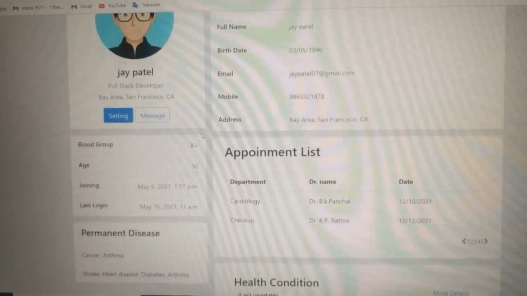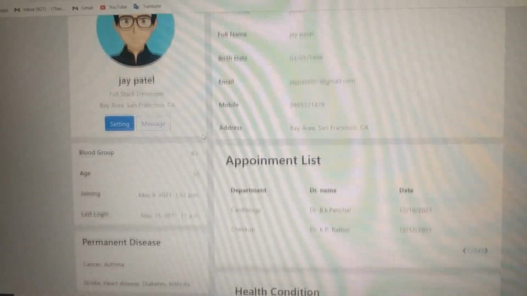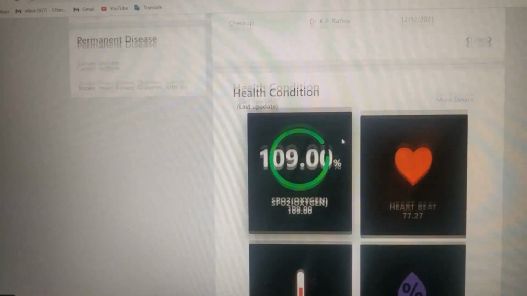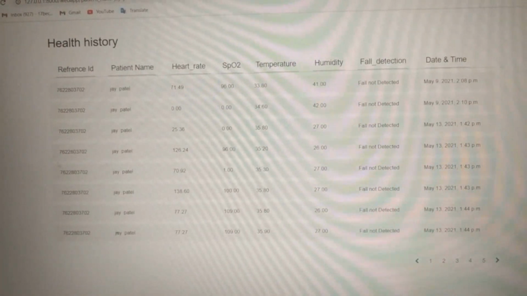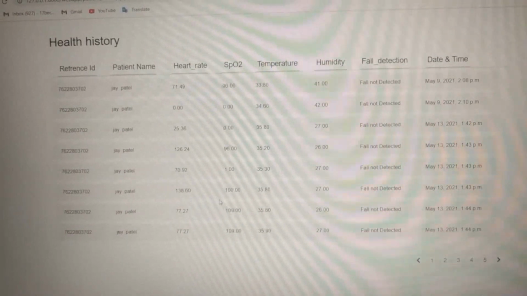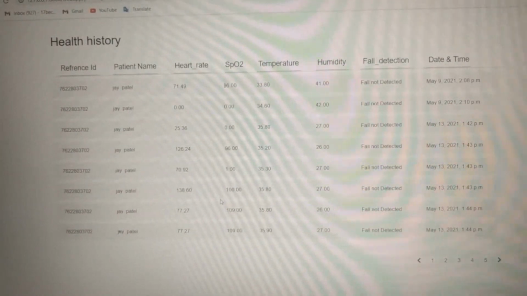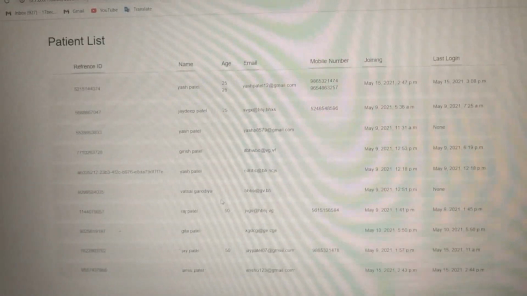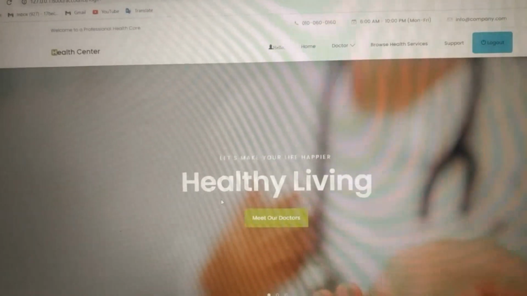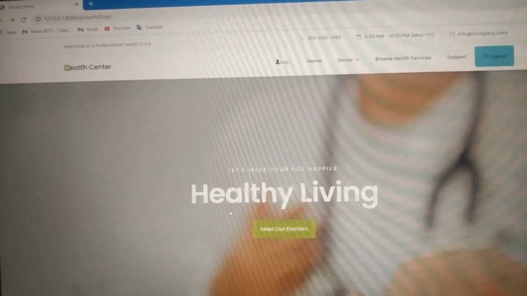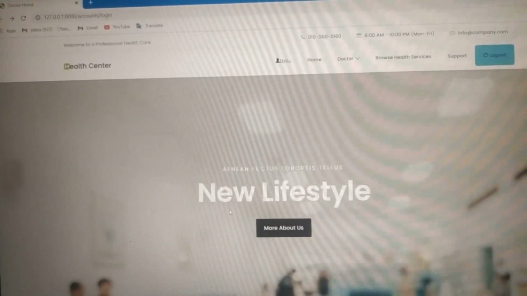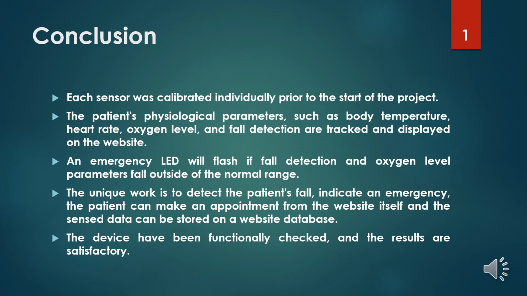So here you can see the patient profile page. For health history, you have to click on more details. So this is the health history of this particular patient. So using this the doctor can monitor the patient online. So now you have an idea how our website and hardware work.